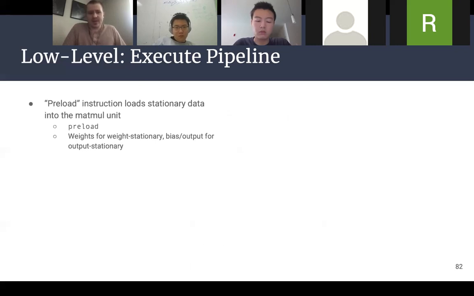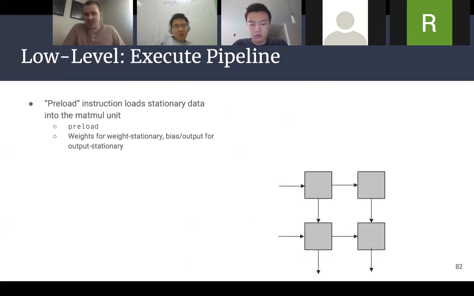Okay, the execute pipeline actually uses two different instructions to do dot products and matrix multiplications. First, there's a preload instruction where you preload stationary data into your spatial array. For example, if you have a weight stationary data flow, you might want to preload weights into it. If you have output stationary, you would want to preload biases or maybe just zeros into it.